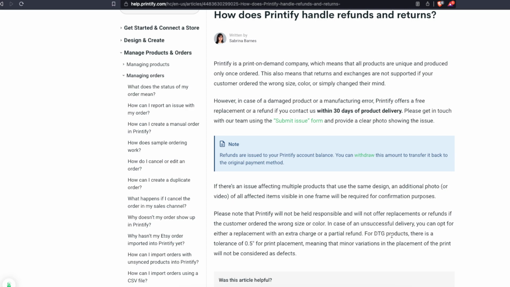Of course, if the product was damaged or it was Printify's fault, then they will replace it for free. And that's basically it. That's how Printify handles refunds and returns.